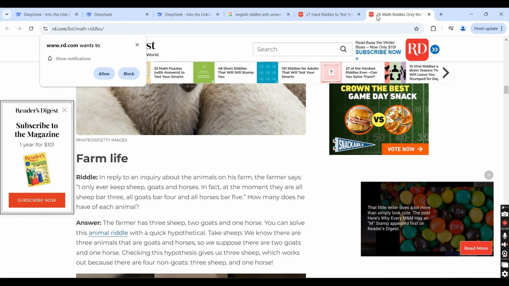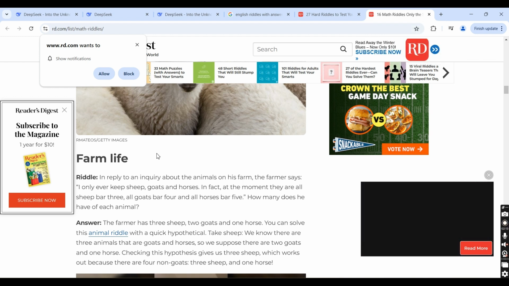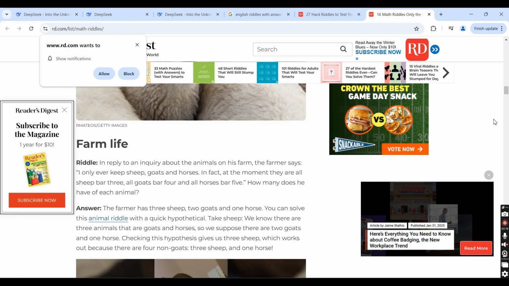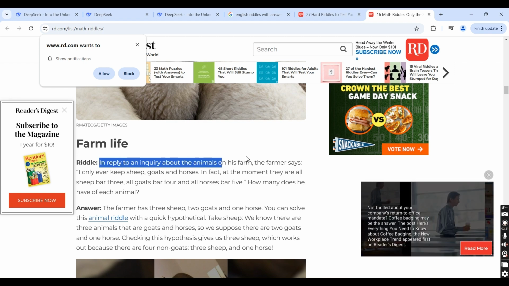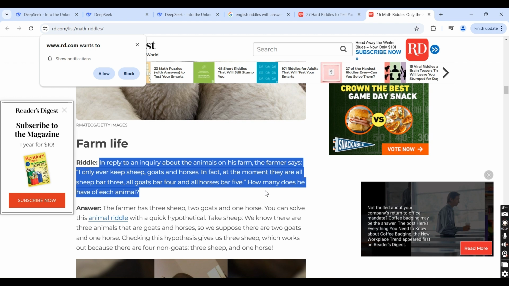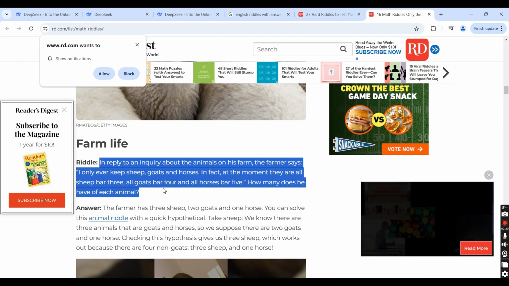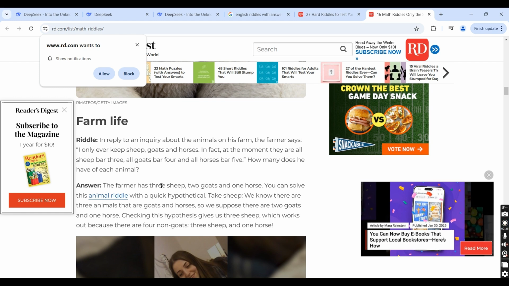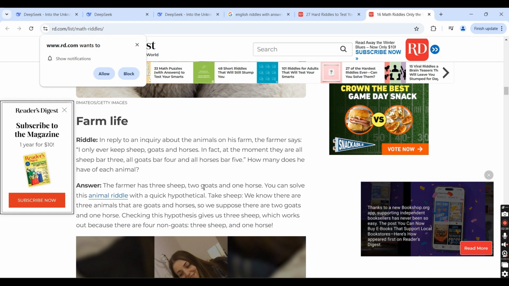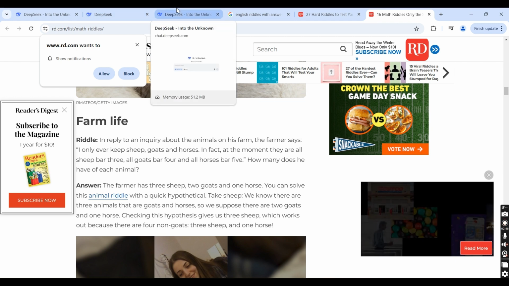So here's the website, and this is what I found: 16 math riddles only the smartest can get right. Different riddles, but this is the one which I will use: farm life. The riddle is, in a reply to an inquiry, and so on. You can read all that stuff. This is what I will copy. I'm not copying this word riddle, I'm just copying this text here. And the answer to this riddle is: the farmer has three sheep, 2 goats, 1 horse. That is the answer. But again, let's see how DeepSeek will get it right.